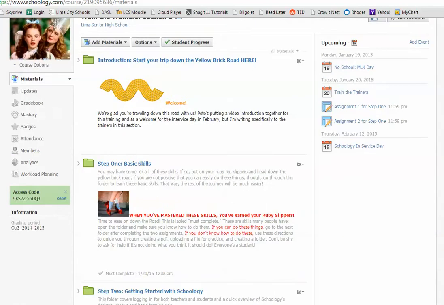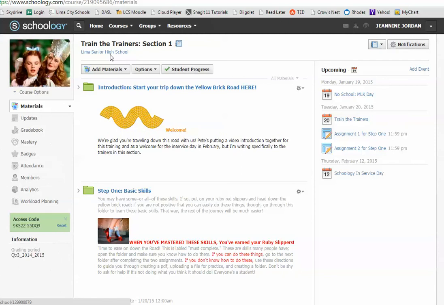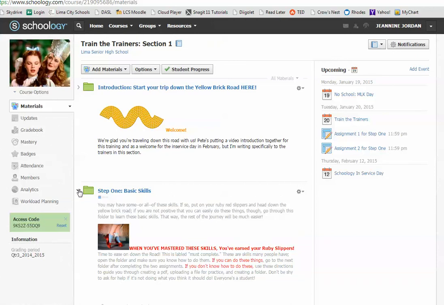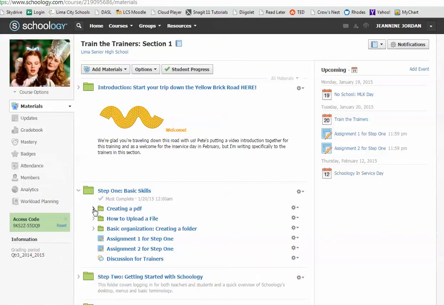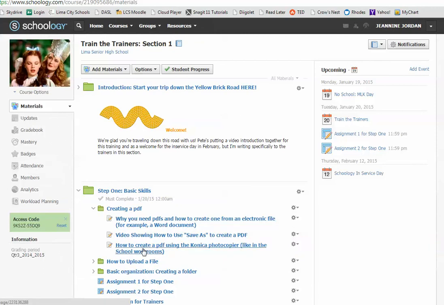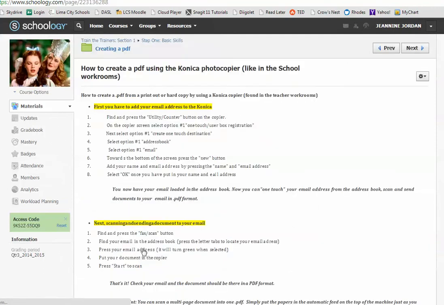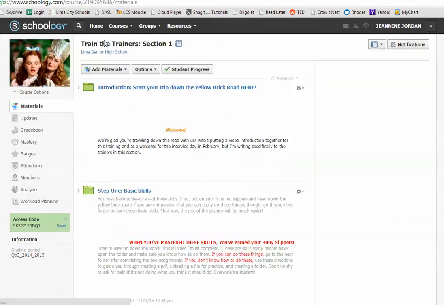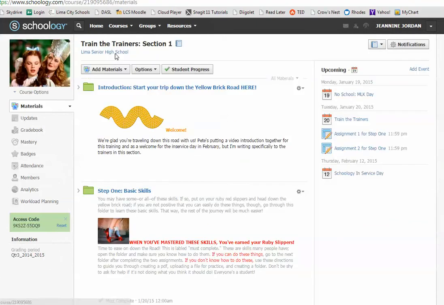The other thing I wanted to show you here is you can use the hyperlinks all through here to see where you are. I'm going to go deeper into one of the things so that you can see how to follow a breadcrumb. Right here, how to create a PDF using the Konica copiers. If you look right up here, we've got a little breadcrumb trail we can follow. I can go back to the folder that's called Creating a PDF, or I can go right back to the Introduction folder, or I can go all the way back to just the beginning of my Train the Trainers section right there. And so the breadcrumb folder there helps you.